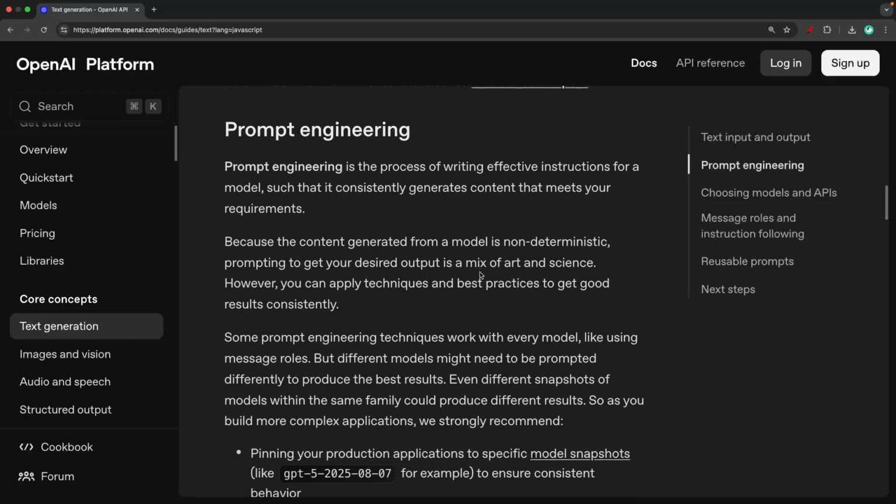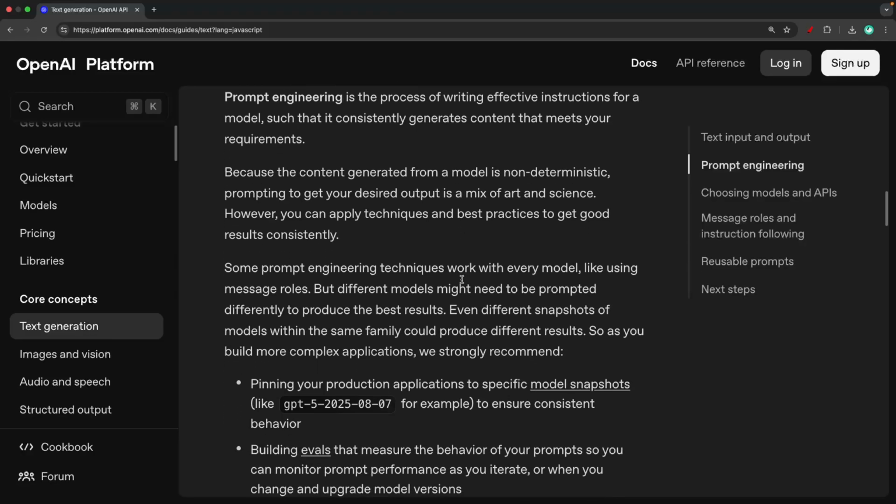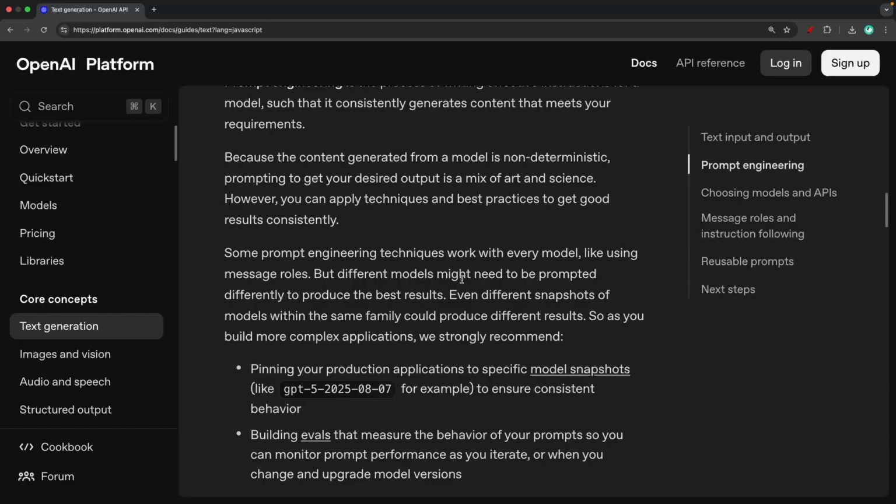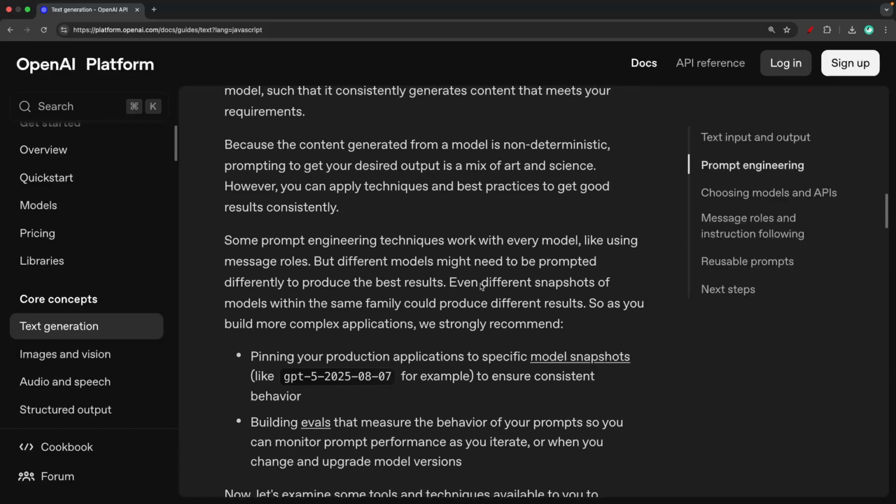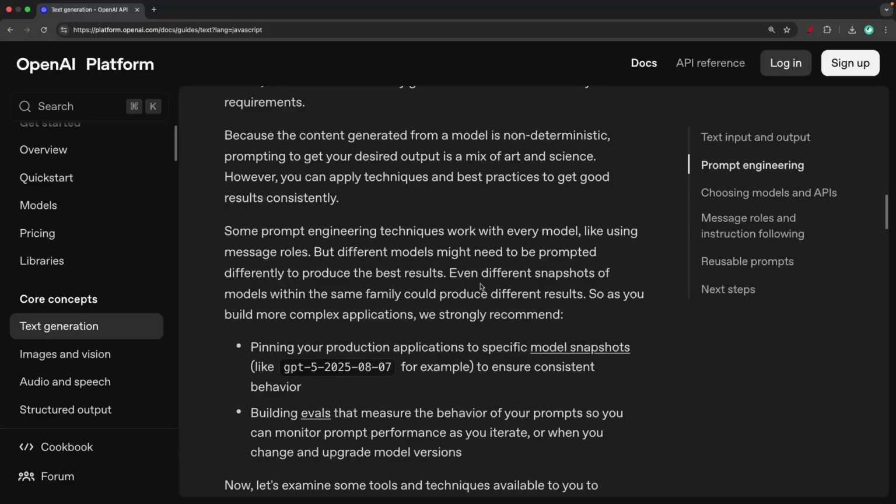Some prompt engineering techniques work with every model, like using message roles. But different models might need to be prompted differently to produce the best results. Even different snapshots of models within the same family could produce different results. So as we build more complex applications, we strongly recommend pinning a production application to specific model snapshots, like GPT-5 2025 October 7, for example, to ensure consistent behavior. Building evals that measure the behavior of your prompts lets you monitor prompt performance as you iterate or when you change or upgrade model versions.